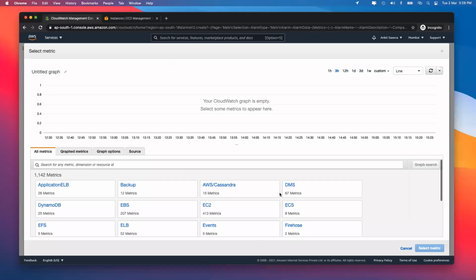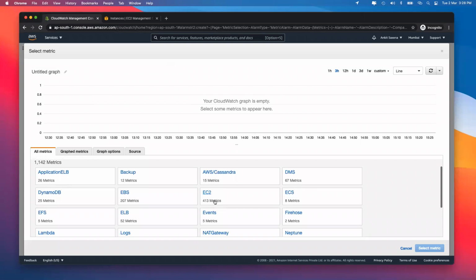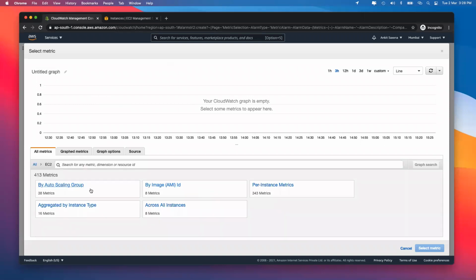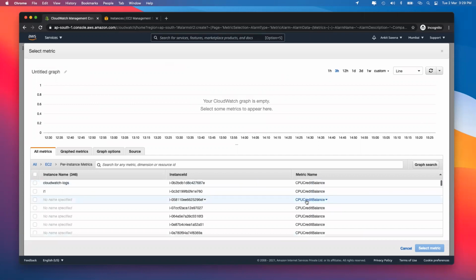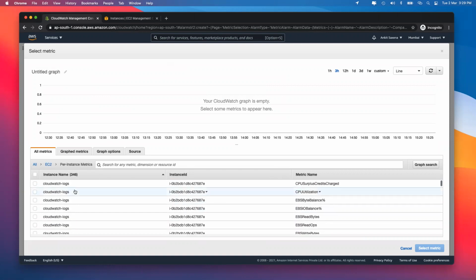In our case, we are working on EC2, so I'll select EC2 over here. And now it's going to show me all the instances based on whatever parameters you want. Right now I'll go to per instance metrics, and the metric that I'm interested in happens to be percentage CPU utilization. You can select it like this by metric name, in which case it will create the metric as per that particular instance, or you might want to create it on the instance name, which is on the top over here. So let's go for the CPU utilization.